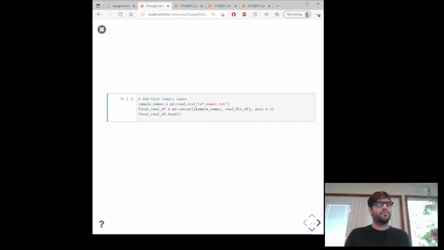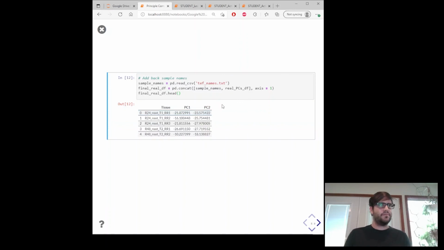And so we'll basically merge these 2 together. The sample names are going to be first, because our first column should be the names of the samples, and the second will be our principal component data frame. And then we can run head on this as well and see what our data frame looks like.